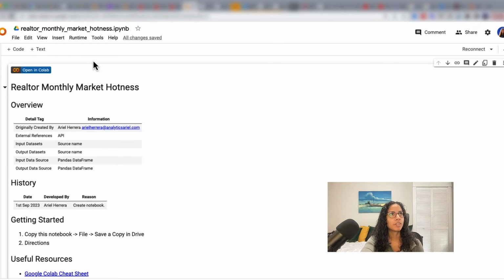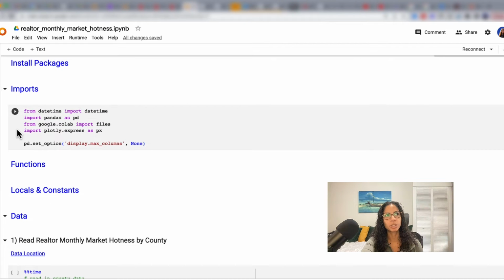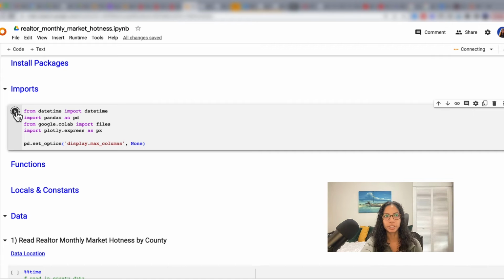So here, if you wanted to get started, go to File and save a copy directly into your drive. This will allow you to run the notebook and make any modifications. Next, we are going to import the libraries we'll be using. We're going to use datetime to manipulate date objects, pandas for our data frame, files to actually download this to Excel or CSV as an option, and then Plotly Express, which is my favorite visualization library.